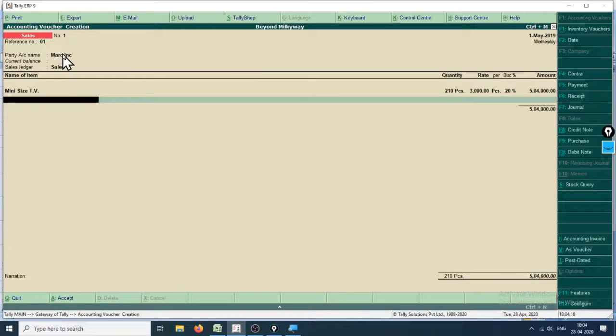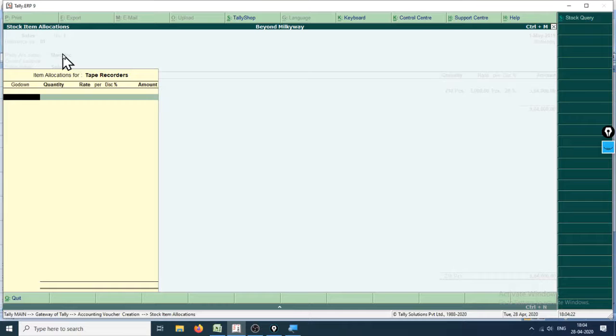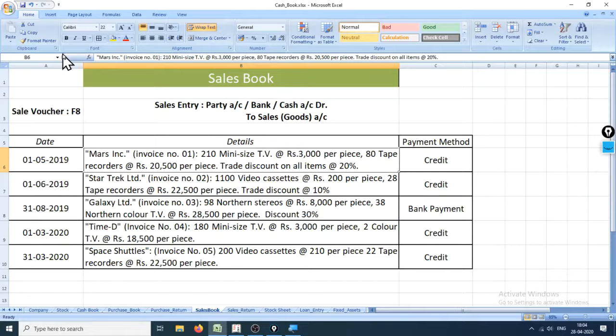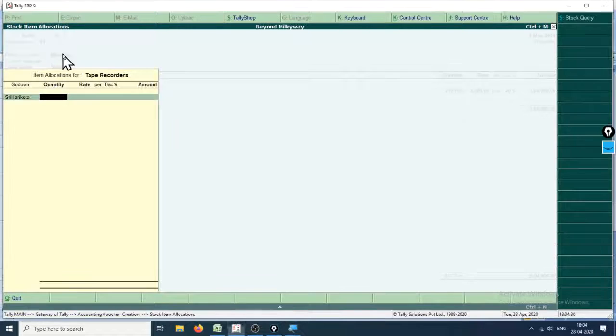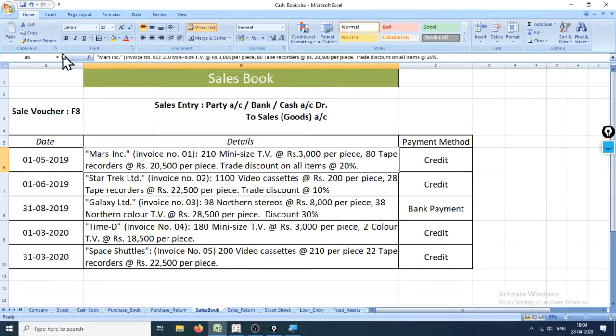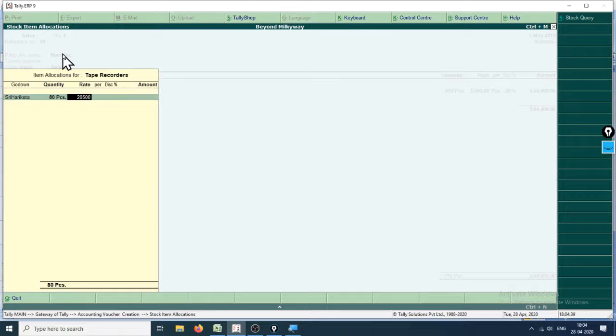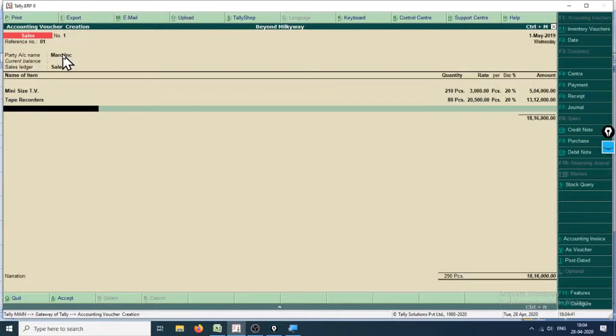Okay, enter. What is the second good? Tape recorder, Sri Harikota. Now you can imagine the pain that we took to enter all these stock entries, and it is really paying us off now. 80, 20,500, 80, 20,500, discount is 20%.